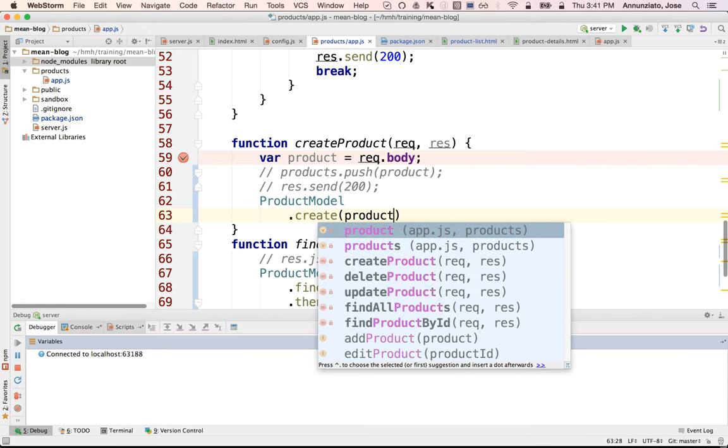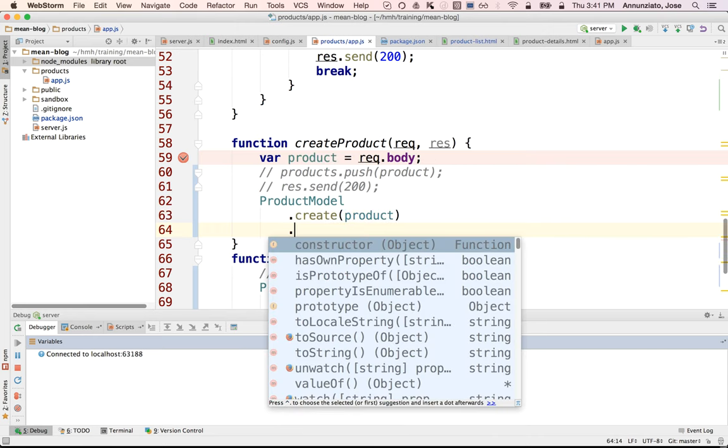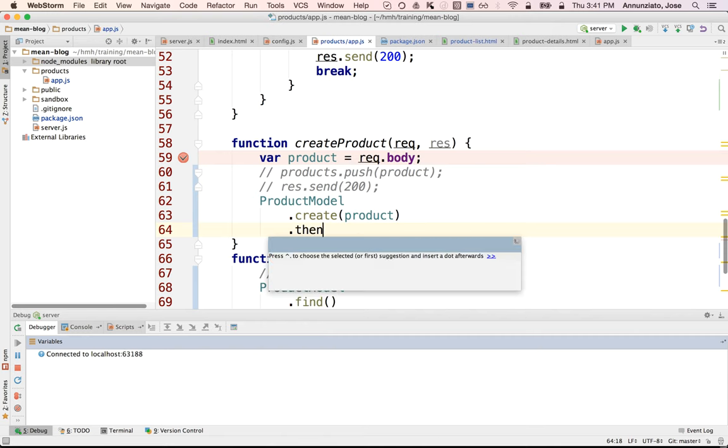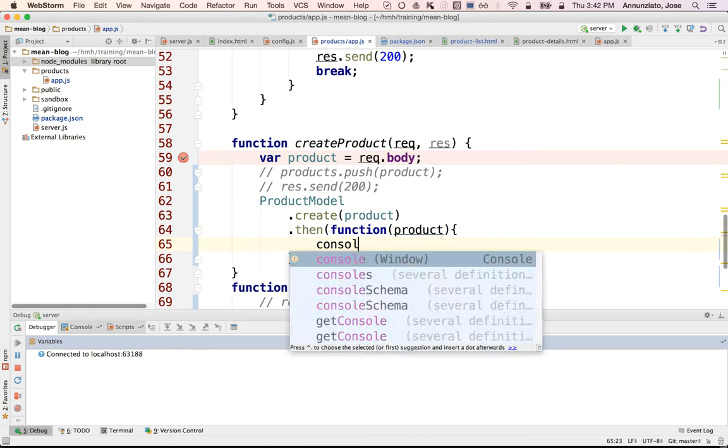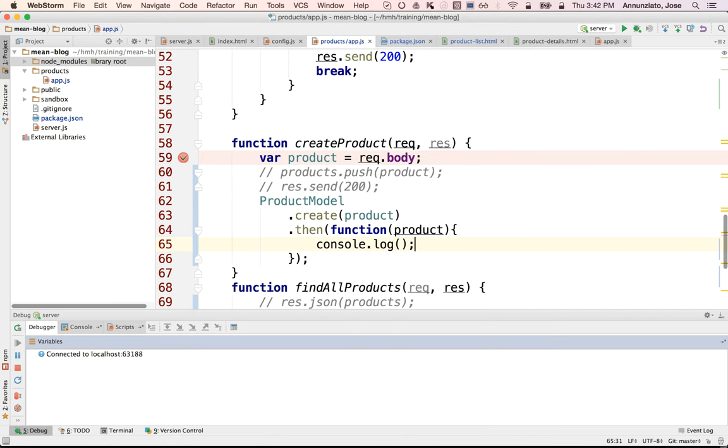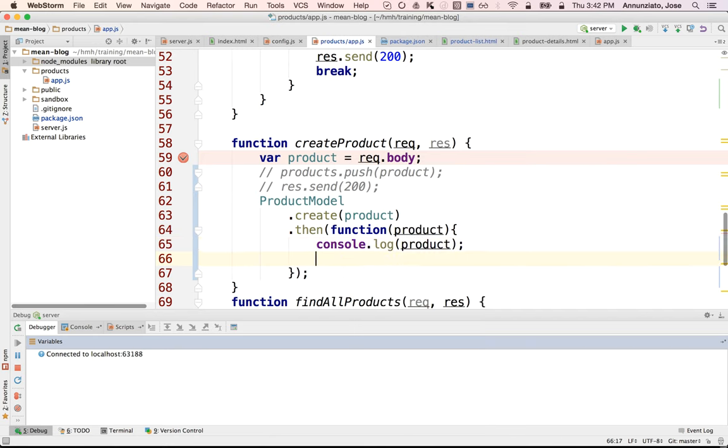It does an insert. And this too is an asynchronous call, right? It goes out to the server, does an insert in the database, comes back, and at some point it's going to call whatever callback we give it. Now inserts respond with the object that was inserted. So this is the product that was actually inserted, and we can console log and display the product that was inserted, and once we have it, we can respond back to the client. We can respond with a success, right? We can say, "Yep, it was successful." So let's start that again.